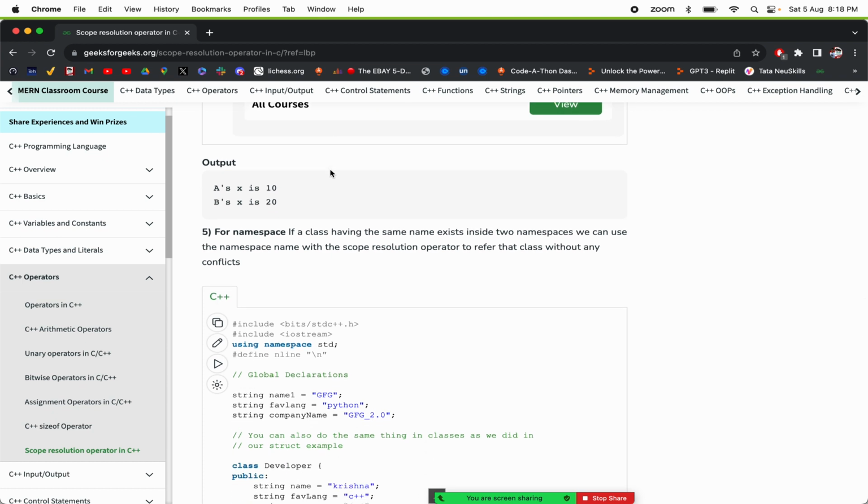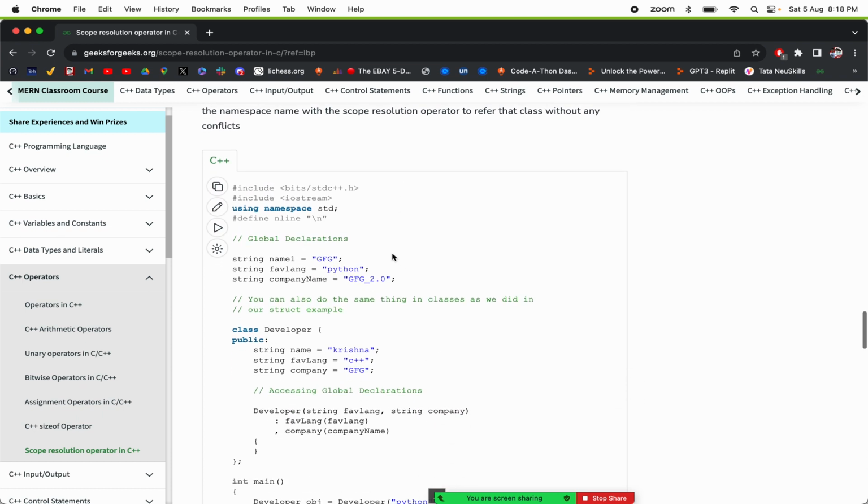Alright, next we are on to namespace. If you have a class having the same name that exists inside two namespaces, we can use the namespace name with the scope resolution operator to refer to that class without any conflicts. So let's look at the example.